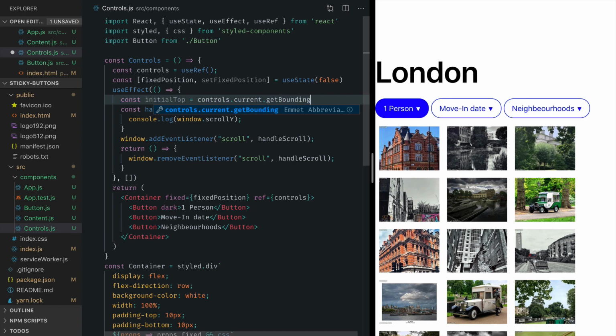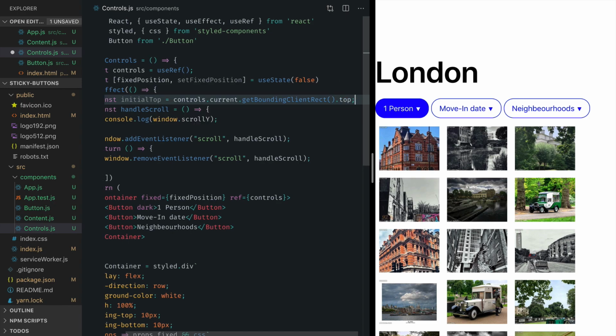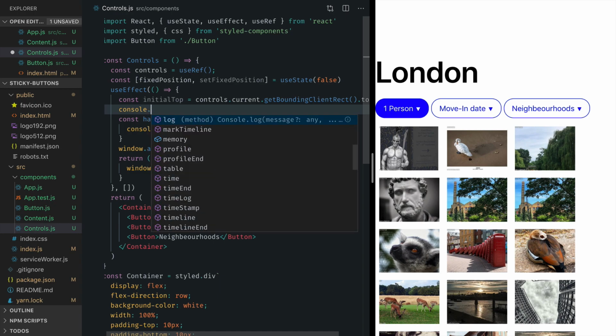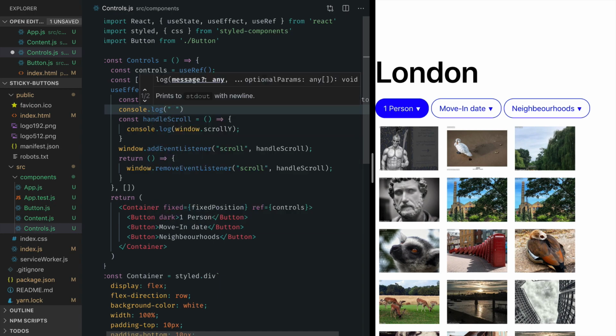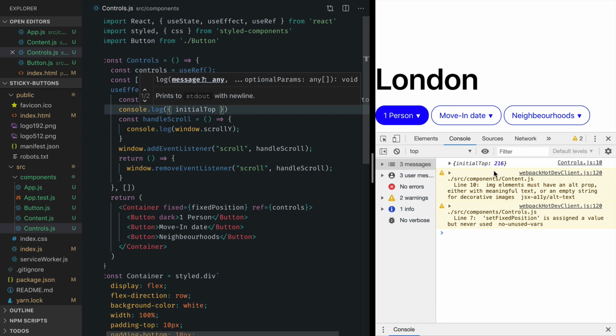Get bounding client rect returns the size of an element and its position relative to the viewport, that is the visible part of a browser window. The top property is what we need. Let's display the value of initial top to make sure that we retrieve it correctly. The initial top is 216, which makes sense.